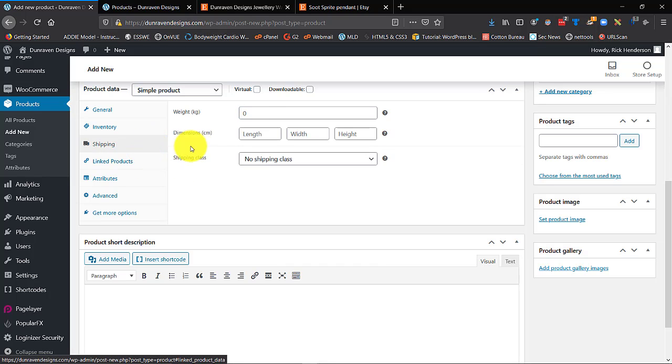And then I can look at shipping. I don't know how much it weighs, and shipping class. I don't have any shipping classes set up. There's no linked products. I don't have any attributes, and I don't need anything else.